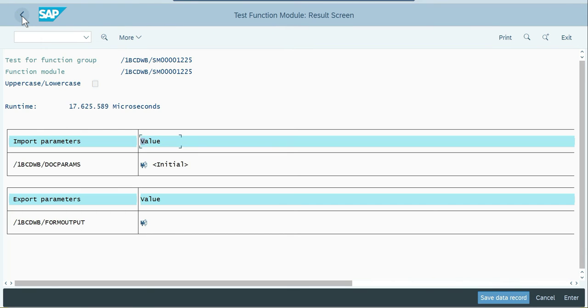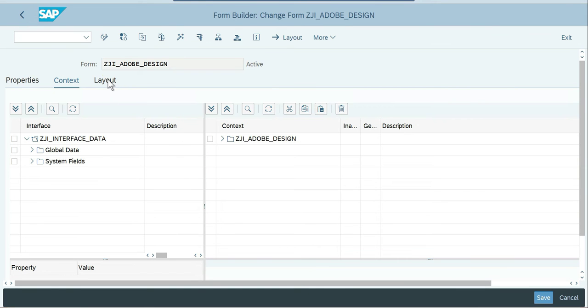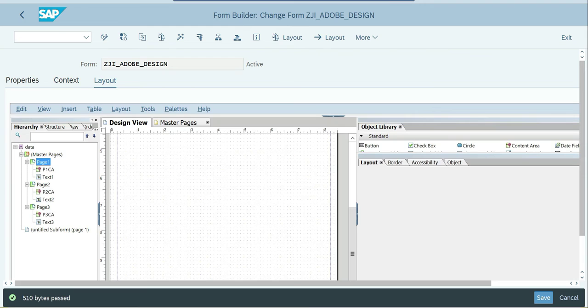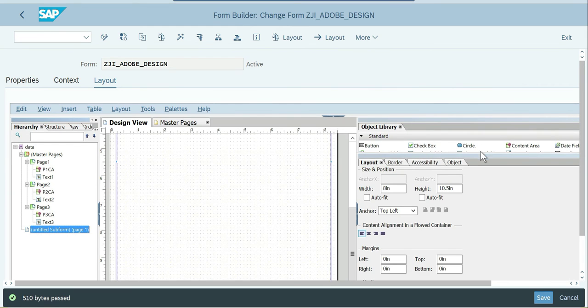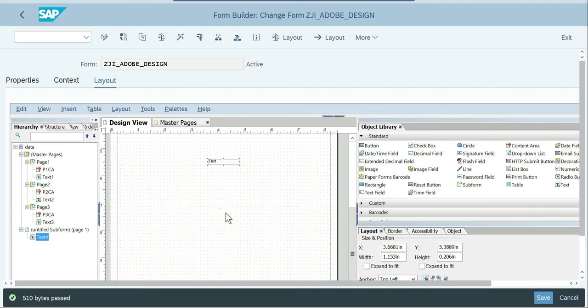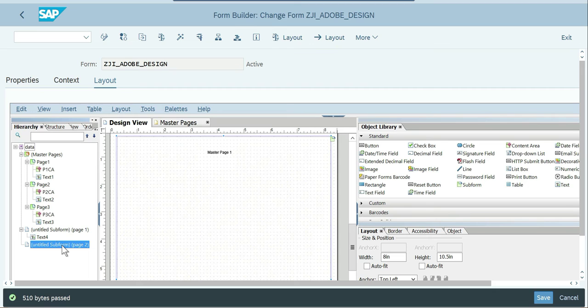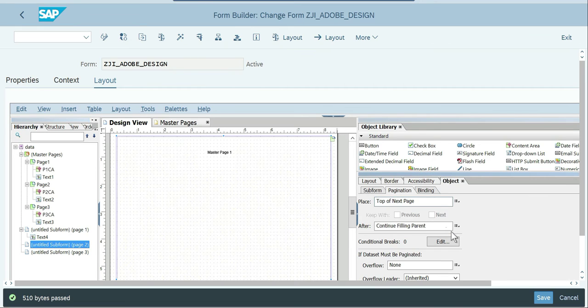And let me add a few things and see how the output looks. Layout. So here layout, I need some text over here. This is body page 1. Okay. So now I'm going to have one more sub page new and one more sub page, sorry, sub form. It's not page. One second. So here, even if you see, go and see the object, it shows top of next page, and page 3 also shows top of next page. So page 2 or page 3 is not in the picture as of now.